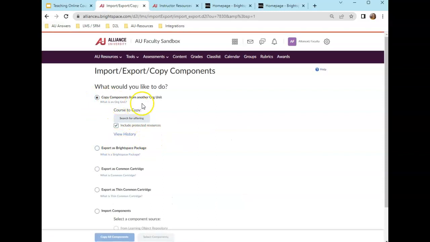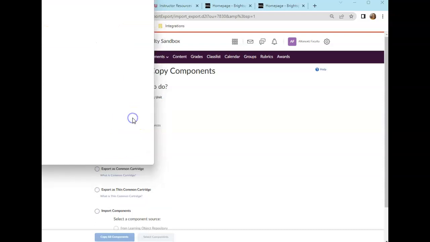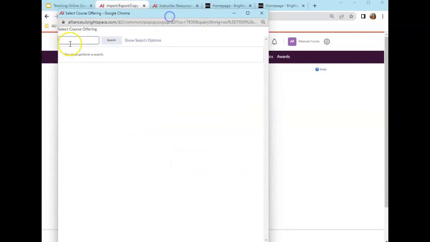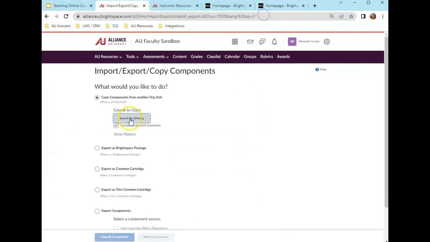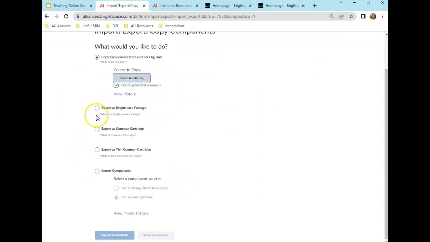So if you need a copy from another course, so another course offering would be considered another org unit. It's a different way of saying it, same thing. So you can search for that course. You can use the course code to search for that content that you have available to you. This is also where you can export your course either as a Brightspace package to load to Brightspace, or a common cartridge to load to somewhere else, or a thin common cartridge to load to somewhere else.